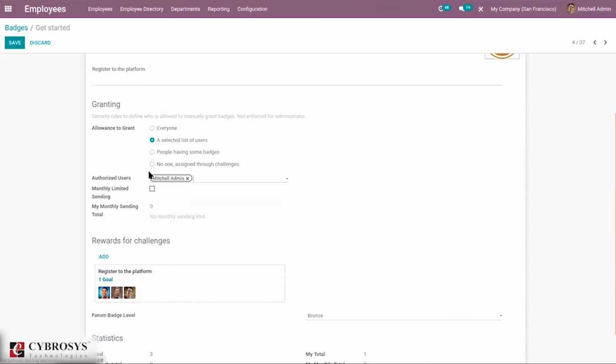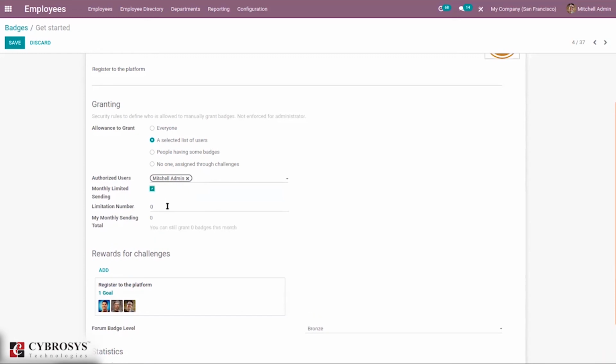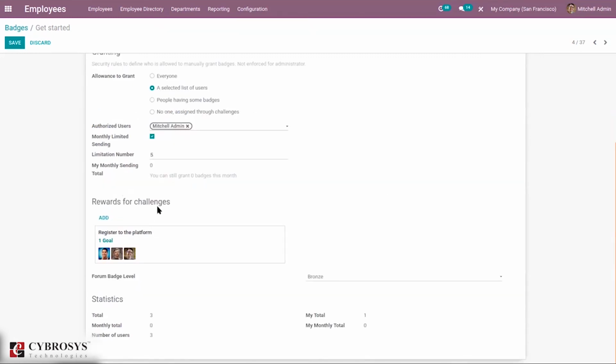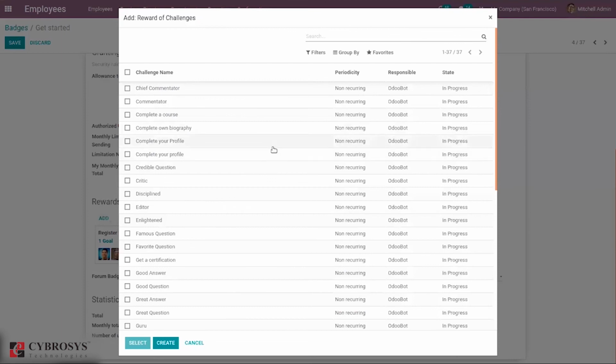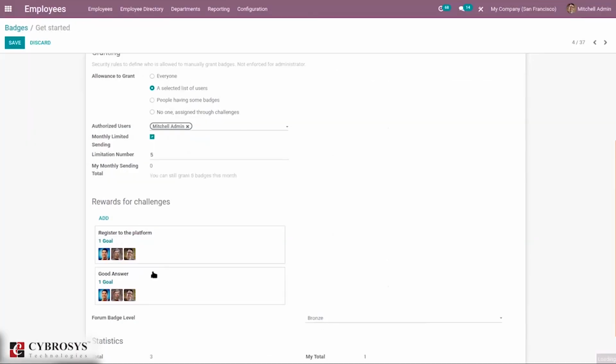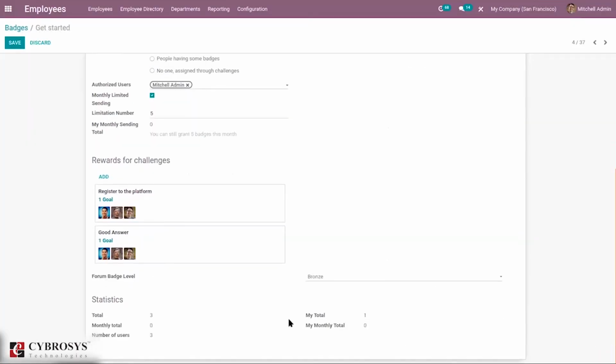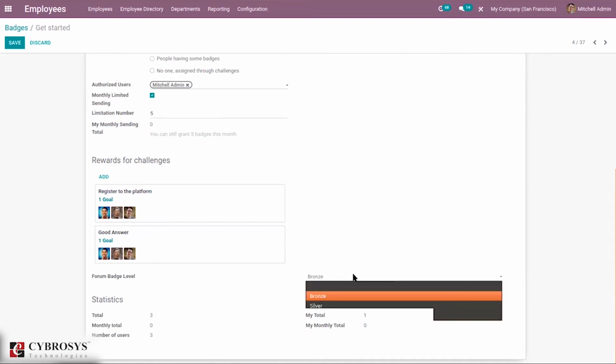I have selected the second option, a selected list of users, and we can set authorized users. I have set mission admin, and we can set a monthly limit, like 5. Then below you can see the rewards for challenges. Here we can see one reward that is registered to platform, and we can add another reward from here, like good answer. And below you can see the forum badge level. Here it is already set as bronze. You can change it from here.